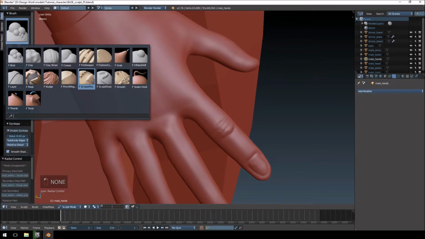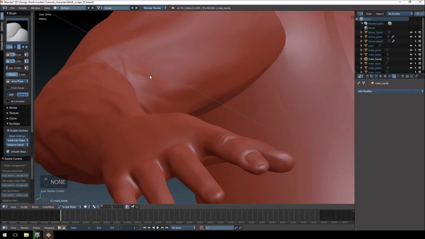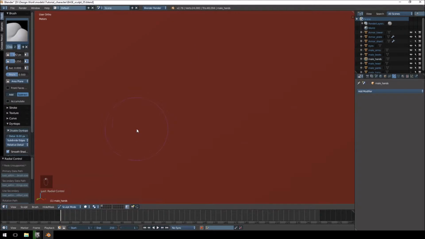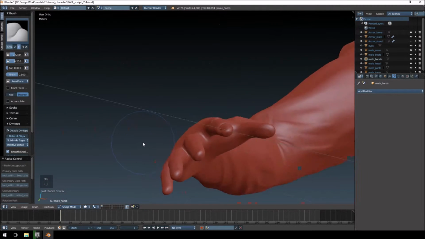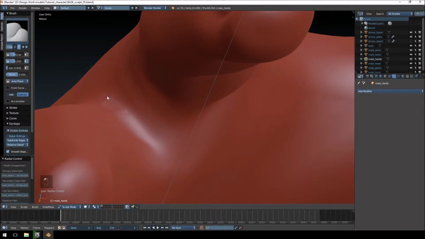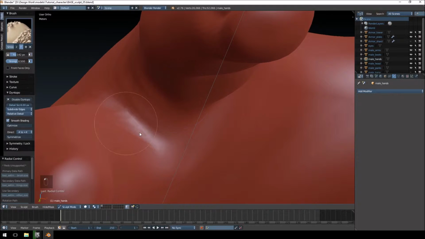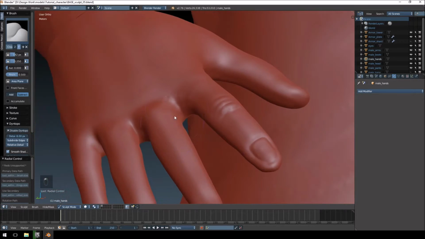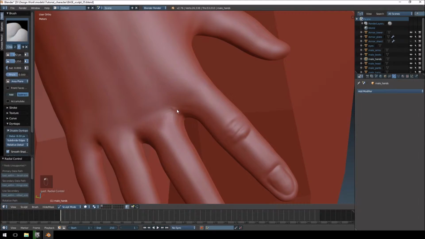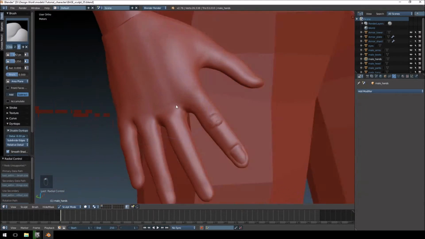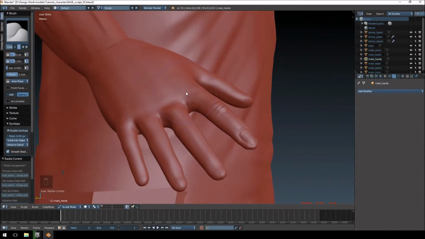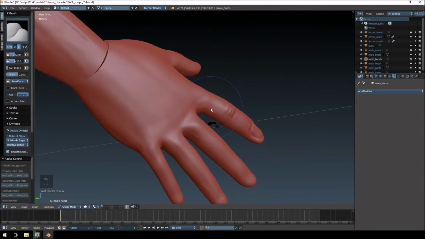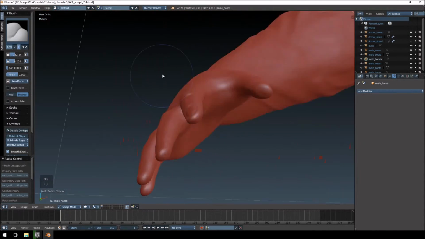And you would just fill in a couple of details, like in between. Zoomed in too much again. In between the fingers here, you could just add a crease and smooth it out. So, this all depends on what you want to do, and until you are happy with the model itself.